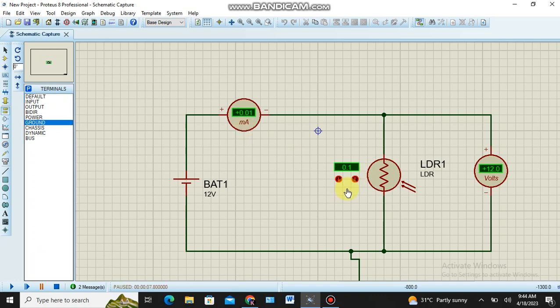Once again, I am increasing the intensity a little more. I will make it 8 or 9 or 10. 10.1. Now the intensity is 10.1. Definitely the current should be more than 0.01 milliamps. Now the intensity is 10. Okay, let's see what happens. See, now the current is 0.69 milliamps. If the intensity is more, the current is also more.